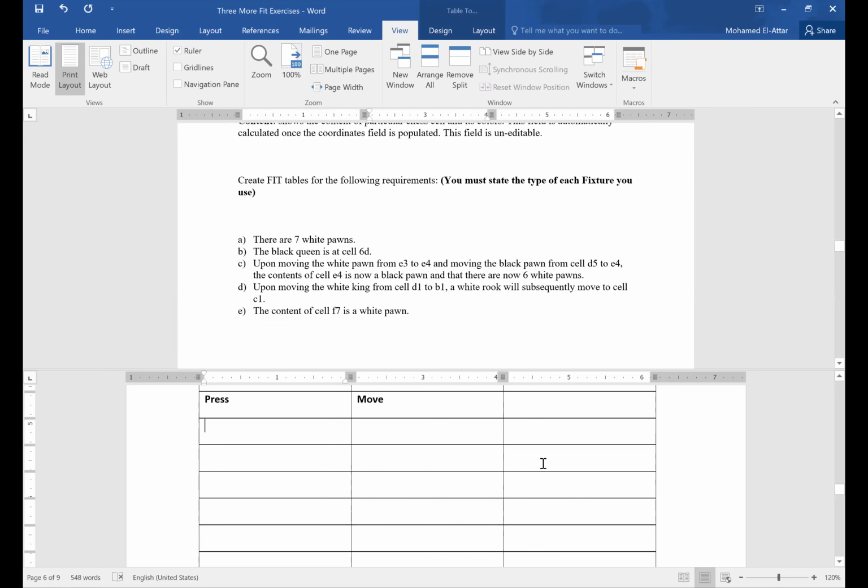Now we've got to move the other one. Enter from D5. Enter to E4. Oh yeah, enter the color first. Enter color, black, press move. Okay, now the first check says that E4 now has a black pawn. So enter.